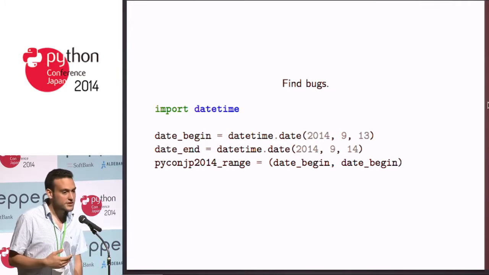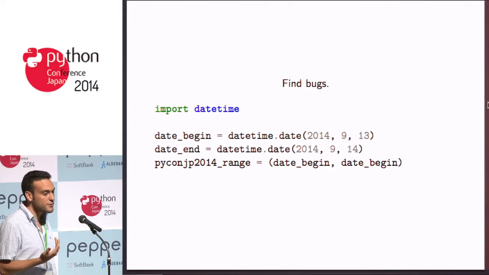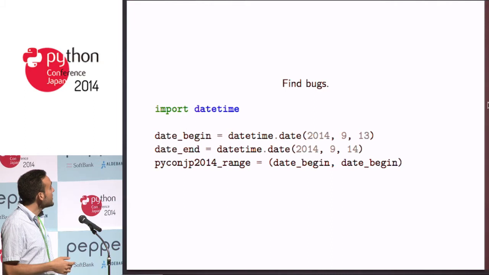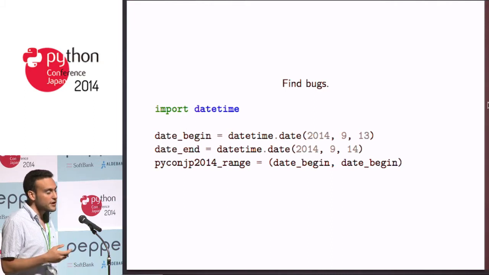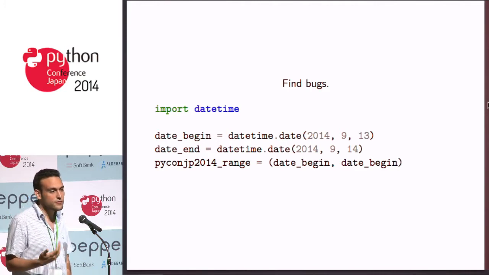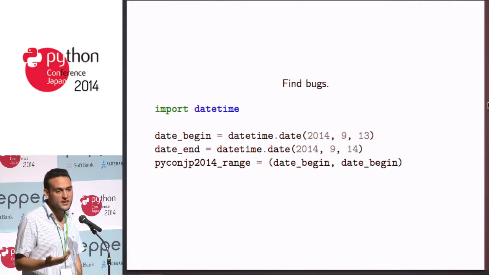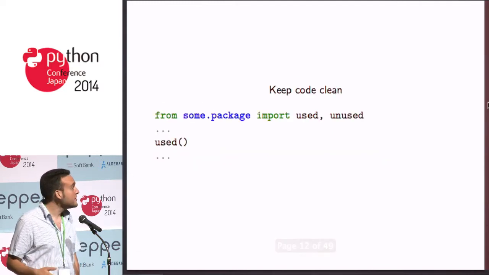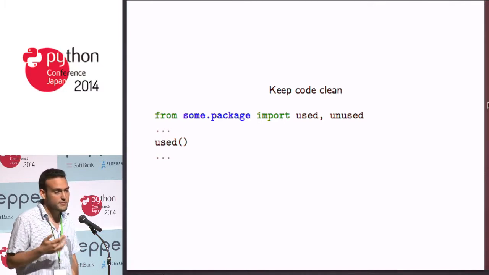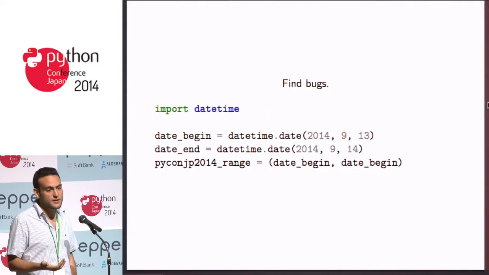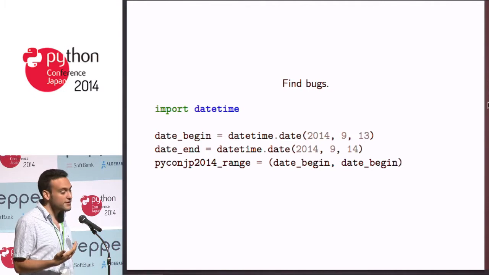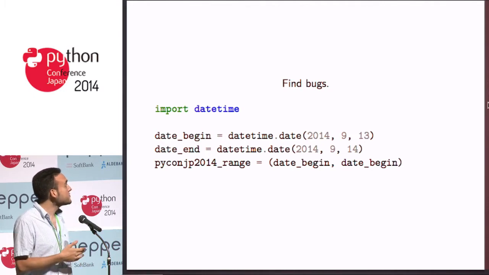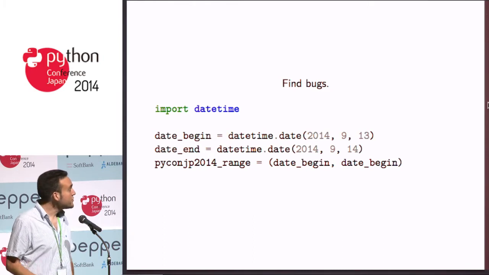In this example, maybe you can notice that I define a couple of variables, and then I define a date range, and I'm using date begin on both sides of the date range, right? In this case, a static analysis tool would tell me, you're not using the date end variable. Maybe this unused variable was just remaining because of some refactoring, but in this case, it's actually highlighting a bug. I will look at this and say, oh, why am I not using the date end variable? Oh, it's because I accidentally didn't use it in the line where I should. So that sort of trouble can also be found.